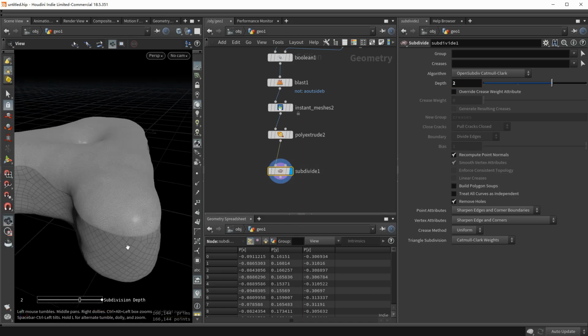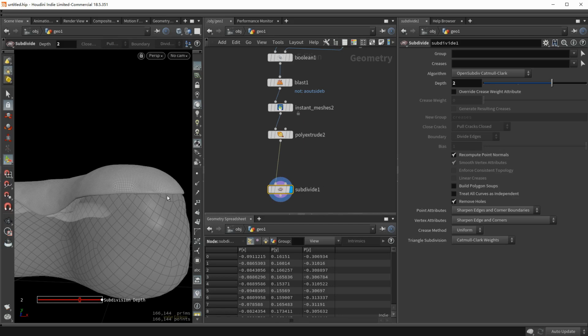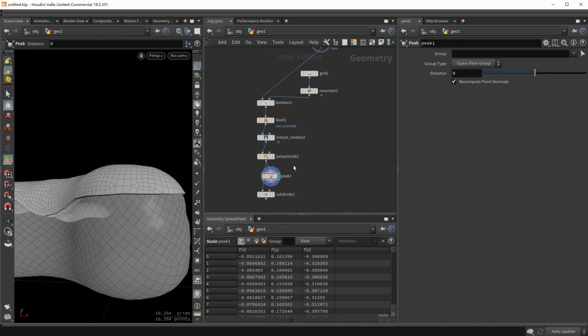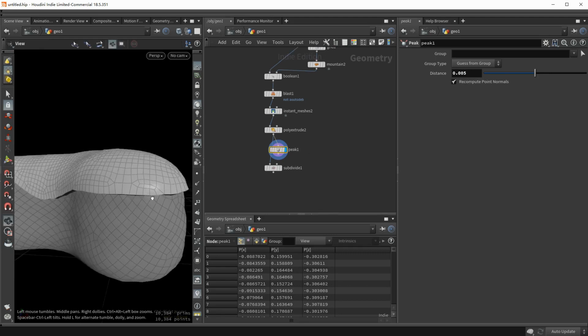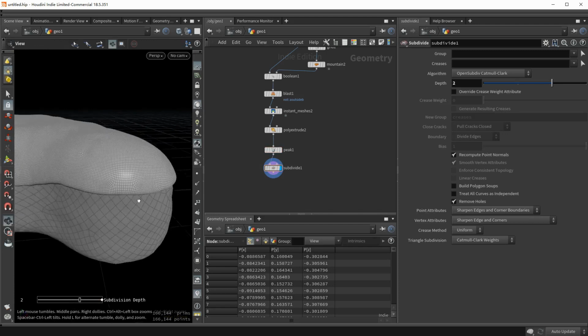We want it to be a lot thicker, and it will also look nicer if the inner part is pushed slightly inward. Looks as if the edge conforms to the bottom part much closer after subdivision. Peak node can do that easily for us. It's a simplified version of soft peak and has only one parameter to control the distance. 0.005 should be enough in this case. And now it looks much better.